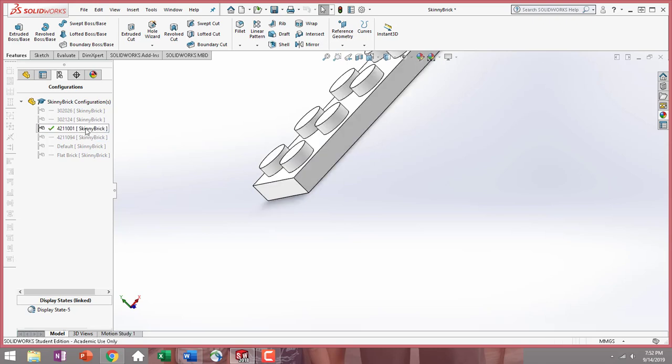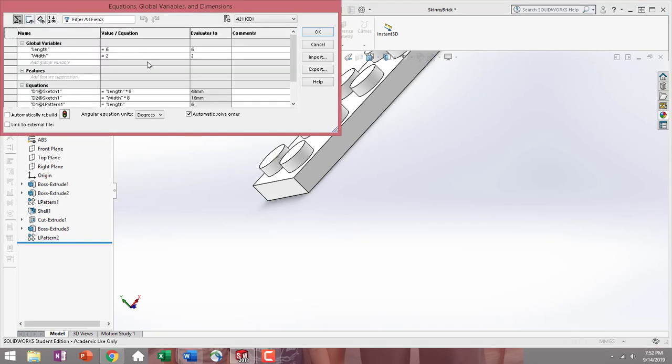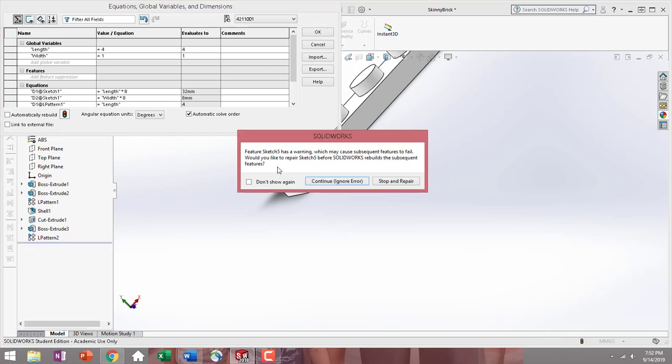Okay, so now we have our 4211001 left. This is our 4x1. So go to your equations, manage them. We're going to change it to 4. Make sure it's this configuration. Change this bottom width to 1. This configuration as well. And then hit OK. You'll see that's going to have a sketch warning. Just continue.